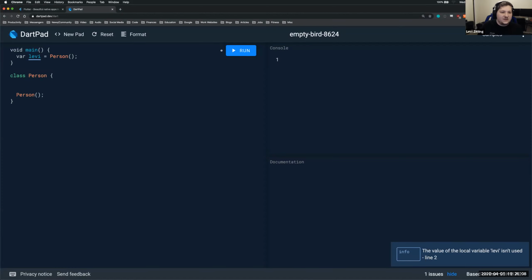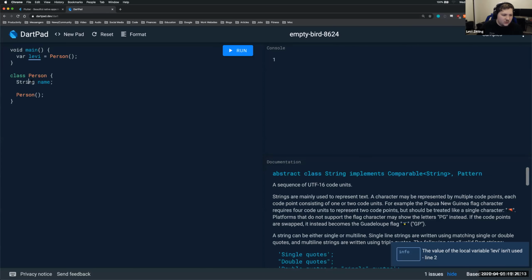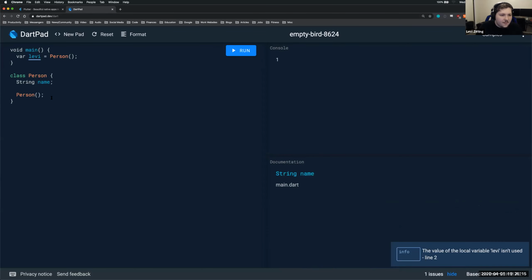To define properties, you list those out just as what looks like top level variables.